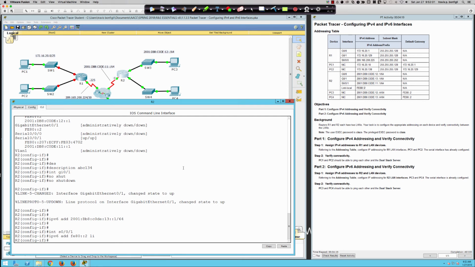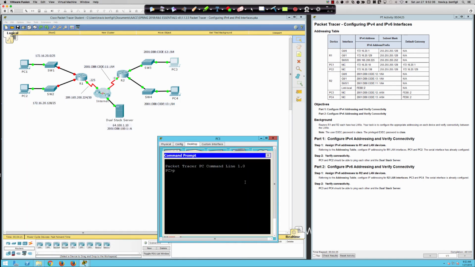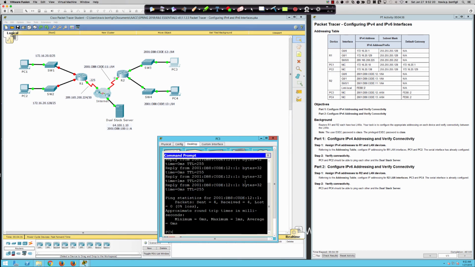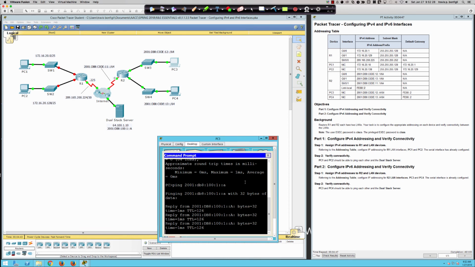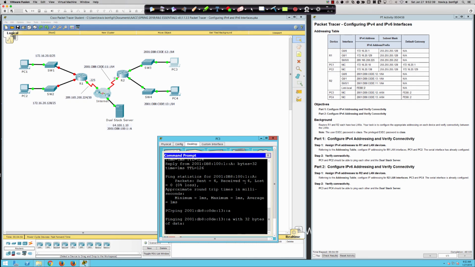So I should have connectivity now from PC3 at least to my default gateway. So let's say ping 2001:DB8:C0DE:12::1. Can I ping my default gateway? I can. Now, can I get all the way out to DB8:100:1::A? And take a look at that. I can get all the way out to that dual stack server. Can I get to PC4, which is going to be 13::A? And the answer is no.